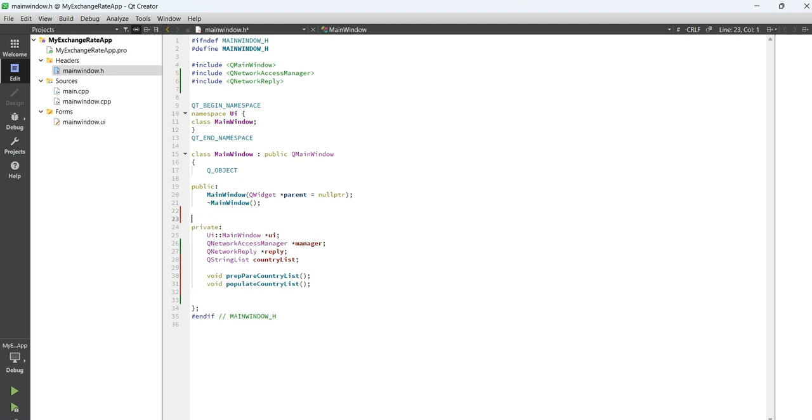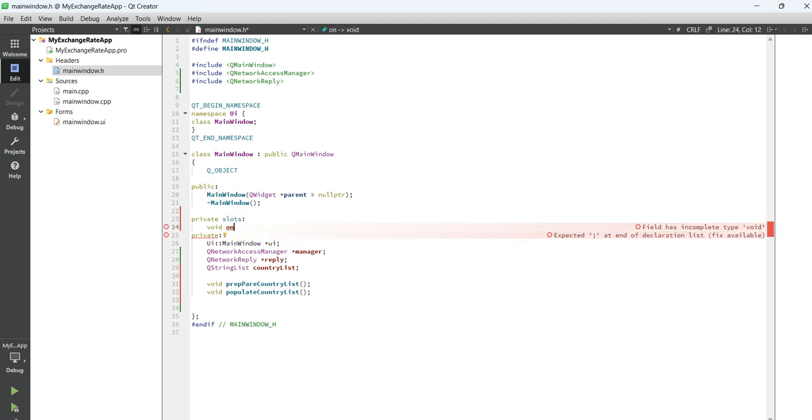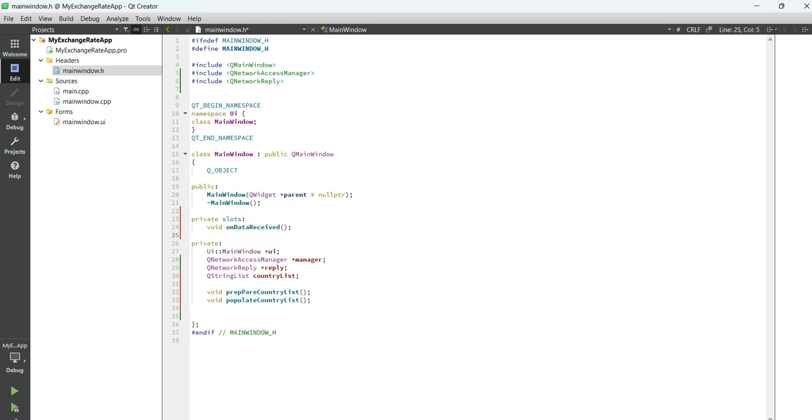When we fire a REST API call, once the call is complete and data is available, for that we need private slots, like void onDataReceived. You can name it anything. Once we have data received, we'll call this.